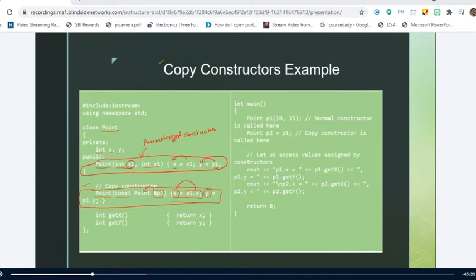So the syntax is very important. You should write the syntax so that it starts with the class name and accepts only one parameter, which is const, the class name, the reference, and the object. Here P1 is the object and ampersand specifies the reference, and point is the class name, and const is a keyword. Is it clear up to this point?